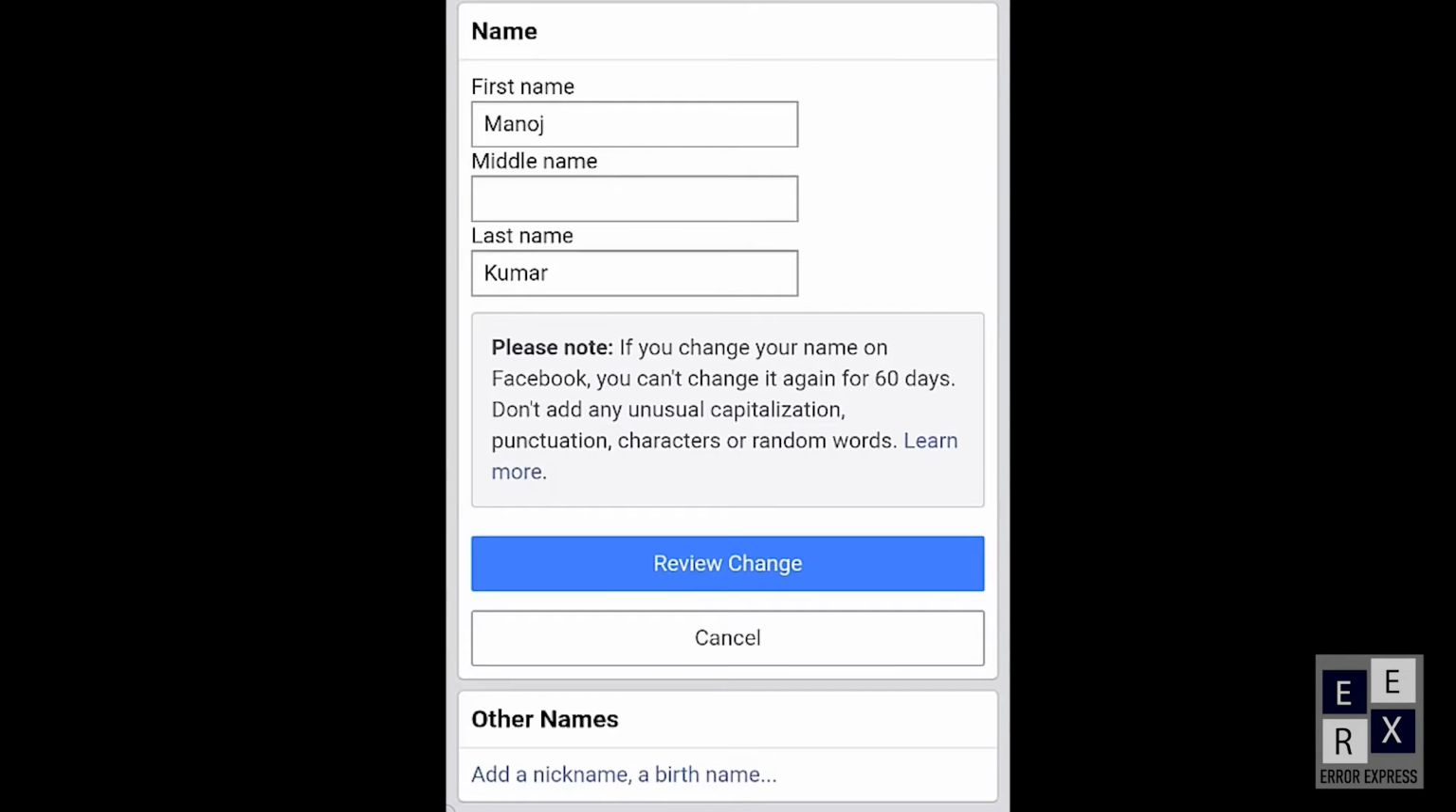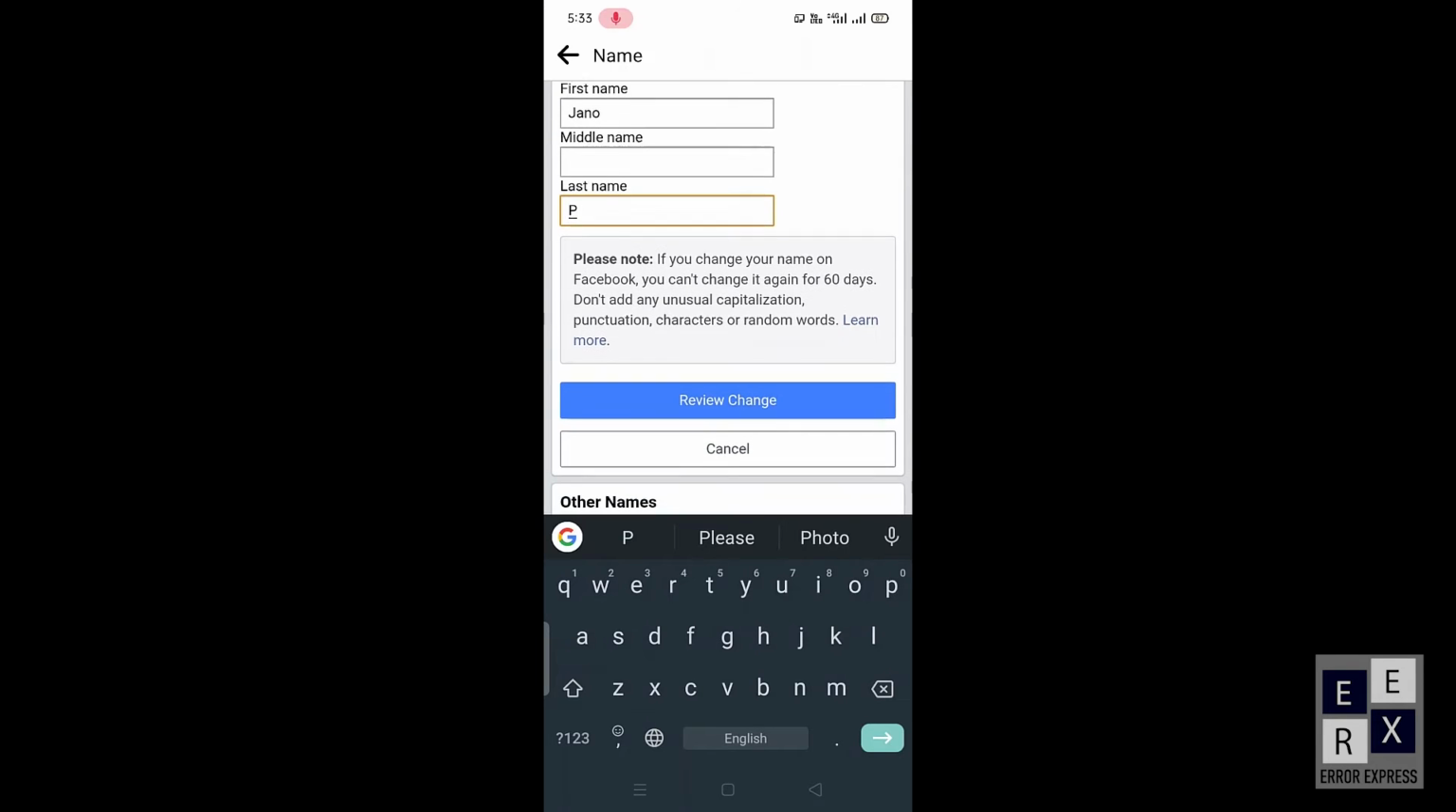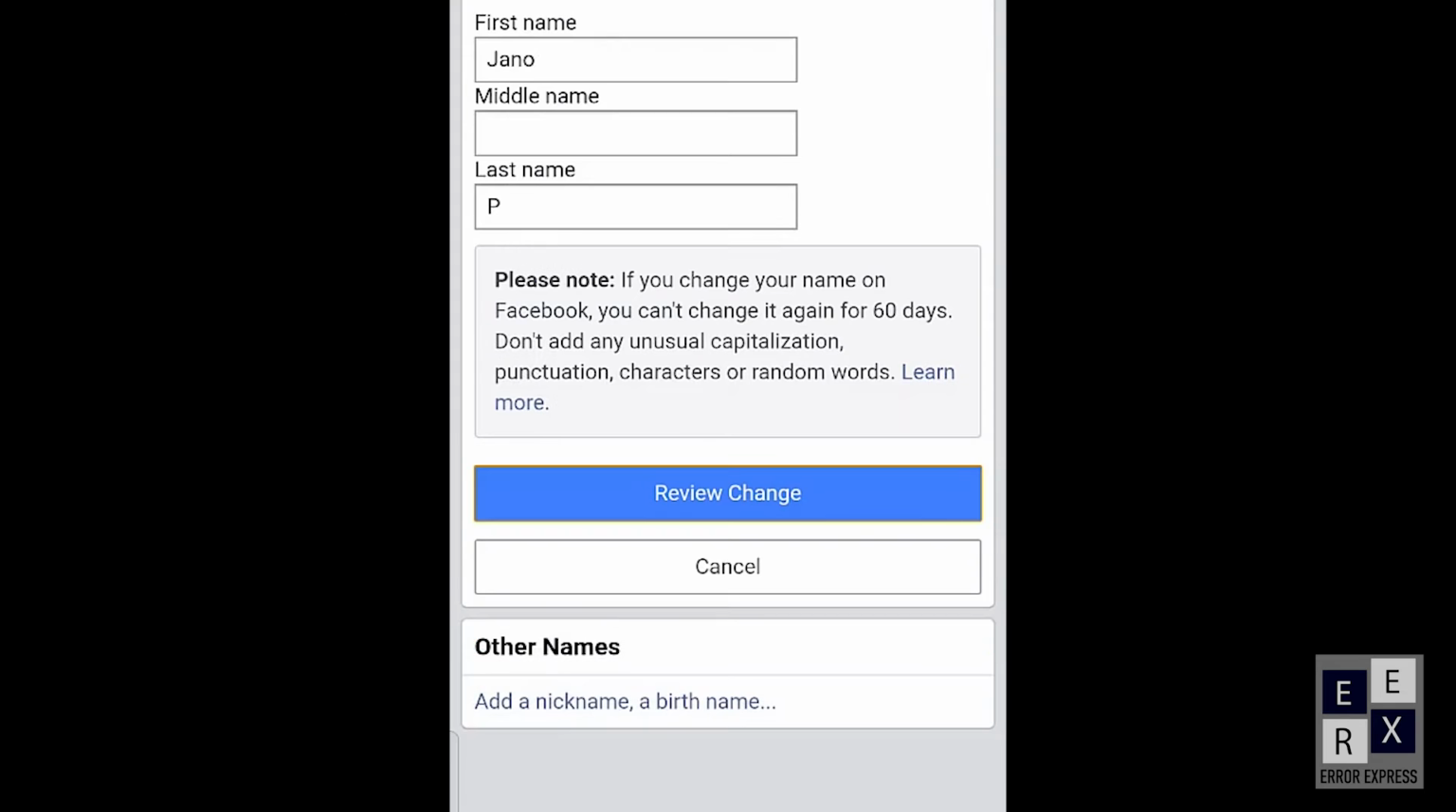During name change, don't add any unusual capitalization, punctuation, characters, or random words. Here, type your new name in the appropriate fields. After all done, click the Review Change button.